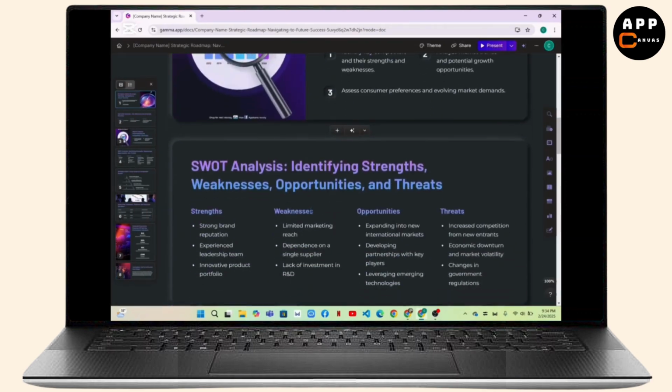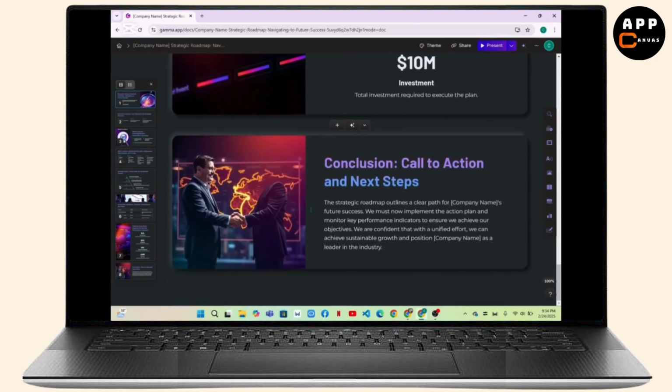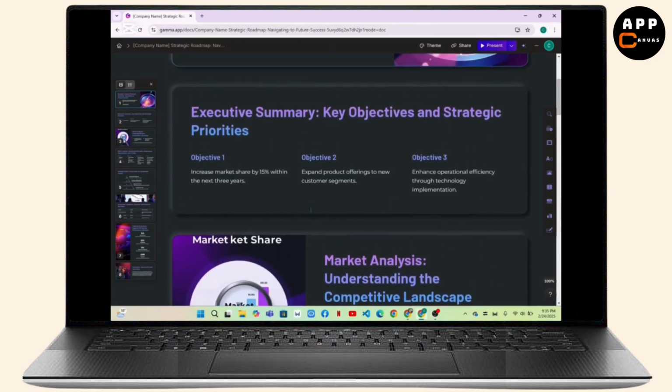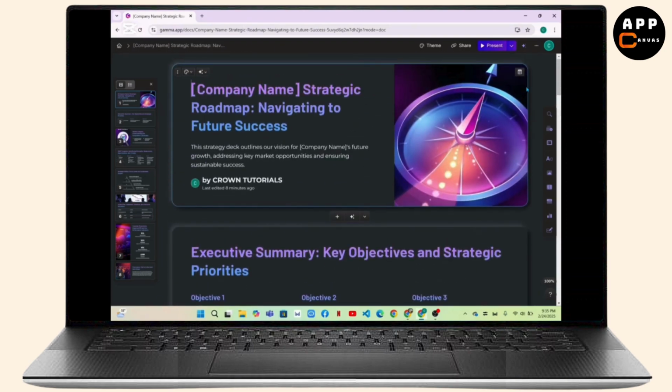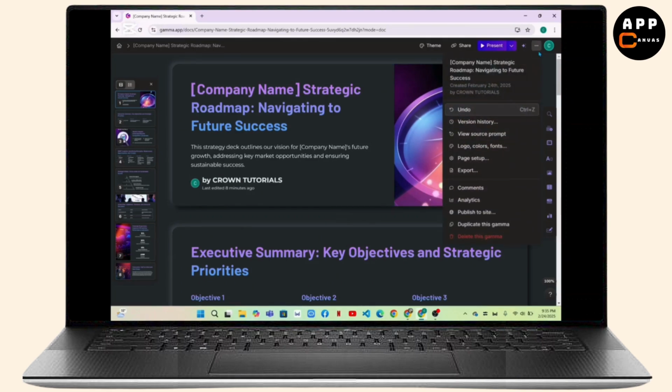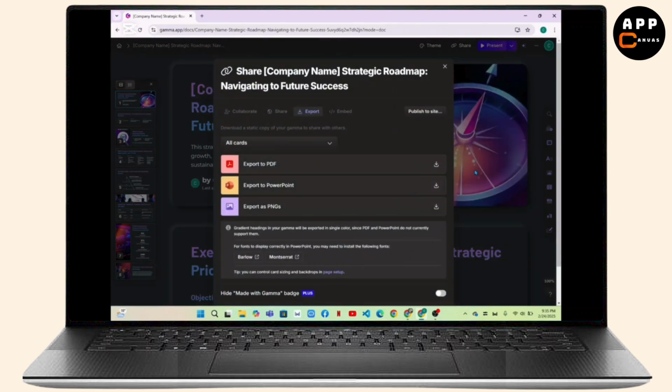After you complete your presentation in the Gamma app, for the export, for the download process, you'll have to click on this three lines at the top right corner of your app. Simply click on this three lines and here you go with the option like export. It's here, and you will have to click on this export option. And here you get options to export as PDF, PowerPoint or as PNGs. Now we're exporting as PowerPoint, so simply click on this PowerPoint option.